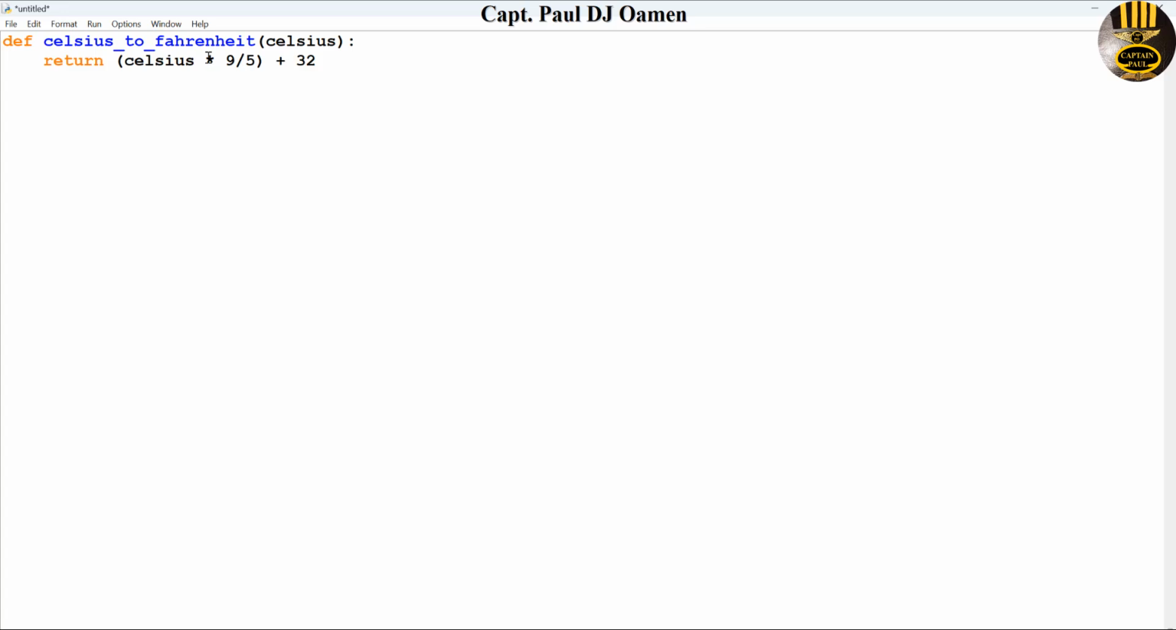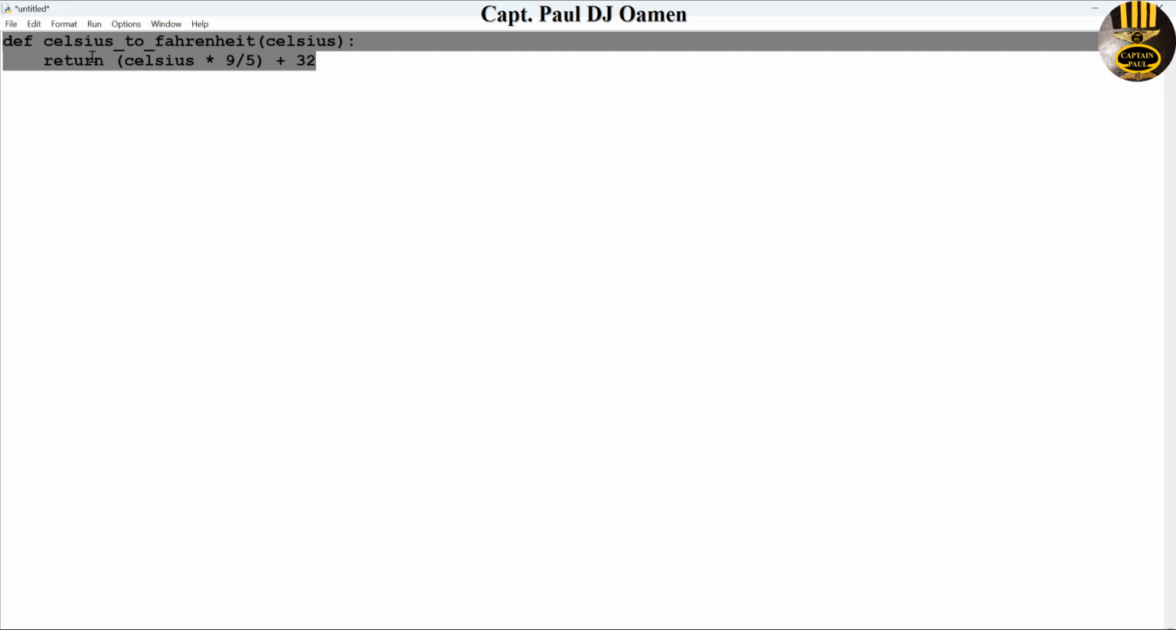So what's happening in here is whatever you enter for Celsius is multiplied by 9 and divided by 5, and then we add 32 to it. So if you guys can still remember your school maths, you should be able to work that out.